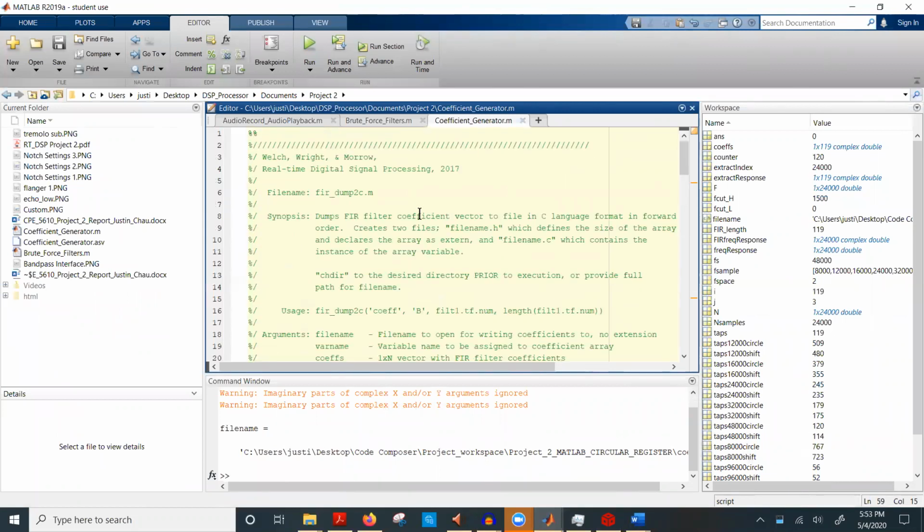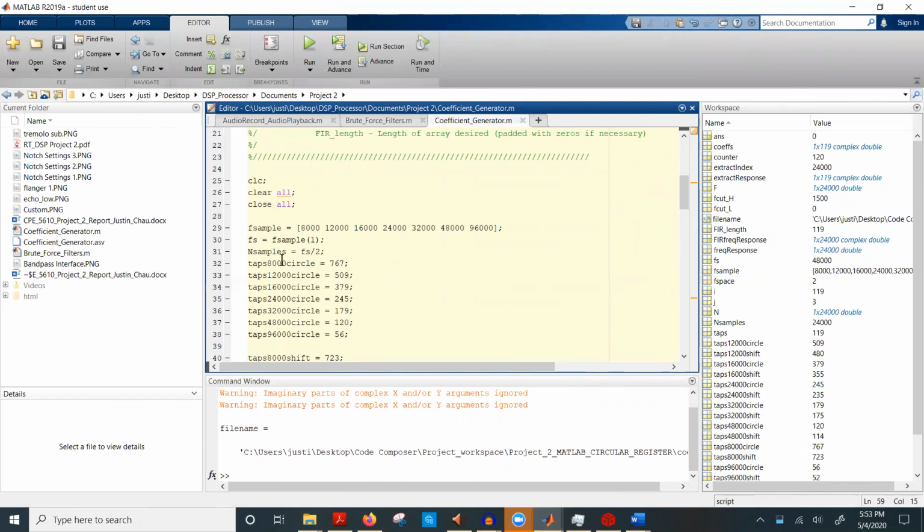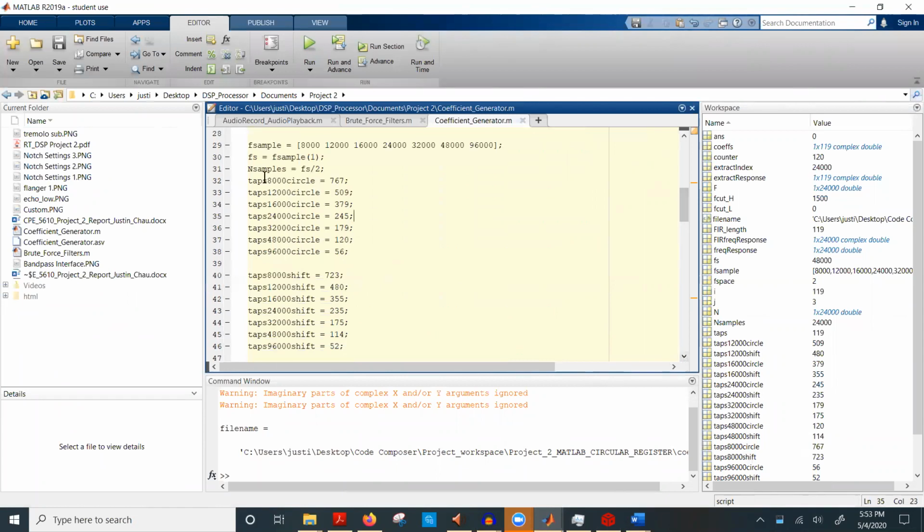So using the same coefficient generator, I've also done the same experiment that I did with the shift register, but with the circular buffer, to see the maximum number of taps I can use before the DSP processor can't process the data in time. So I did it for all the possible sampling frequencies, and here are the numbers I got. So if I scroll down, we can compare the circular buffer 8000 to the shift 8000.